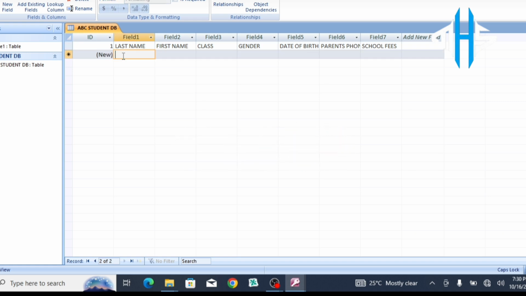Let's say the surname of this first student is Obi. Then we'll enter the first name, or maybe this student is in primary 1, or let's say basic 1. Maybe this student is in May. Date of birth.